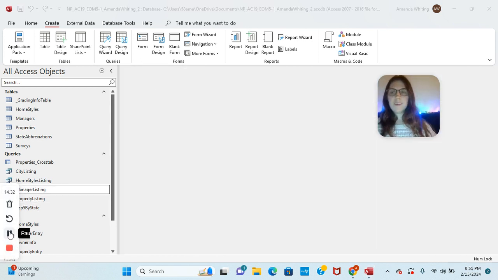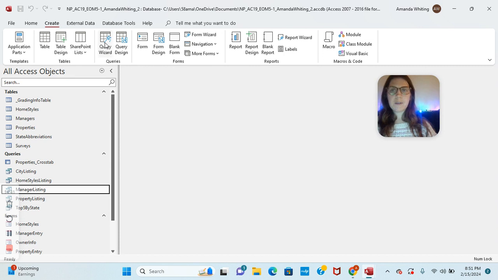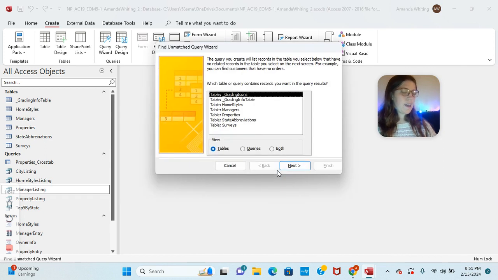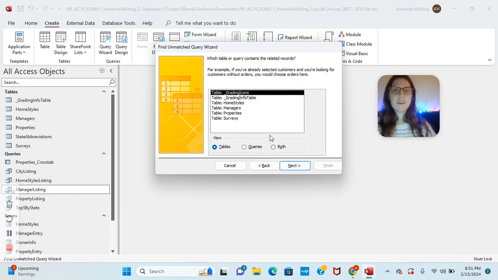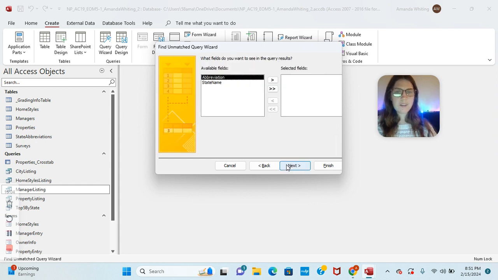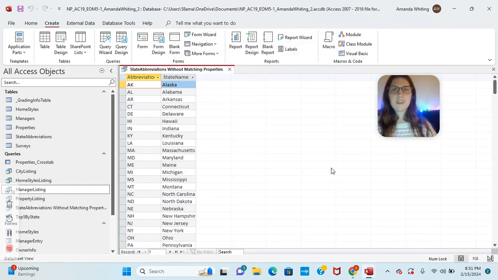Great. We just have one final step, and it's a third query. Third time's the charm. We're going to go create. You're probably already on it. Another query wizard. This time we're going to do find unmatched query wizard. Okay. And the table we want is state abbreviations. And then the other table is properties. Then we can go next. This looks great. These are the fields we want, so we can just go next. Then click the double arrow. Let's go next again. And finish. Awesome! Let's save and close that.